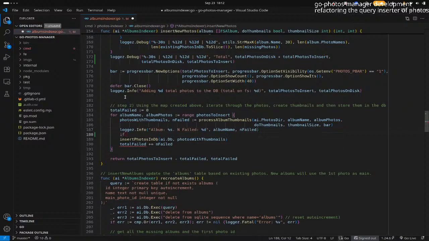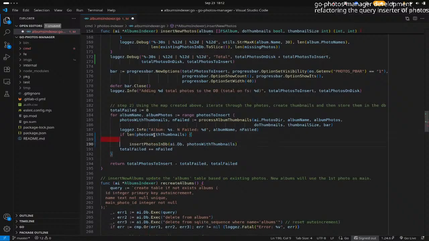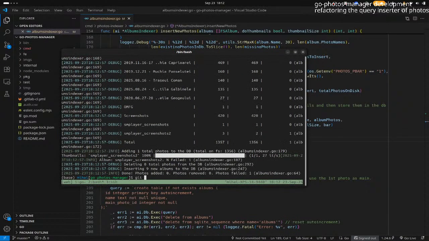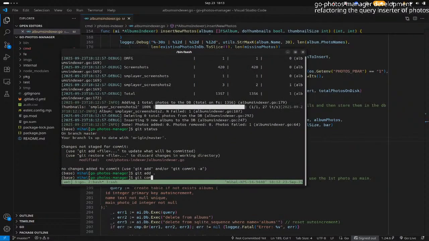I'm missing if len. What is wrong with this? It's greater than 0. This is the entire code. Yeah. Total and check.